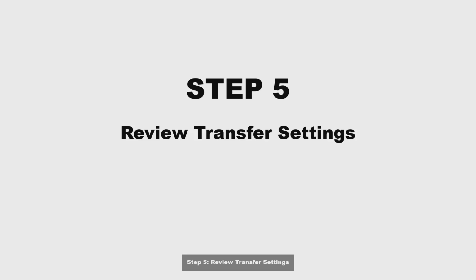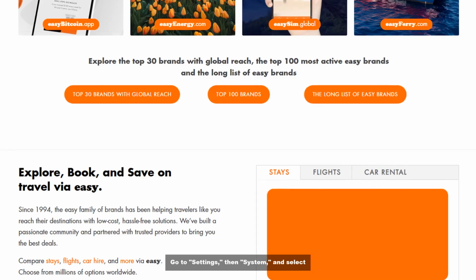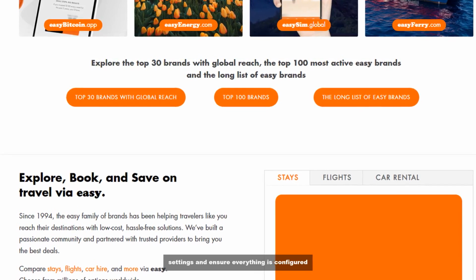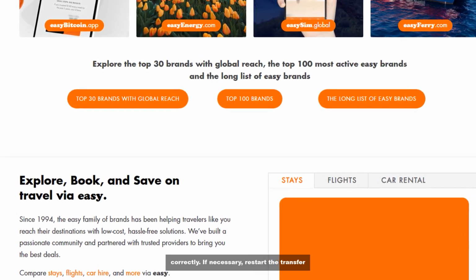Step 5. Review transfer settings. Go to Settings, then System, and select Backup and Transfer. Review your transfer settings and ensure everything is configured correctly. If necessary, restart the transfer process.